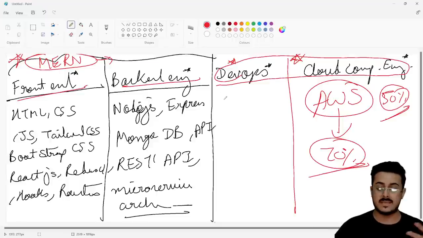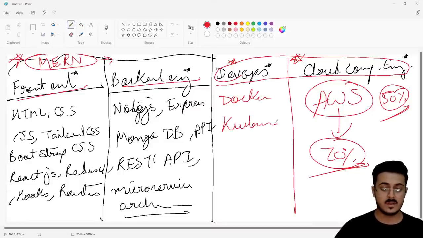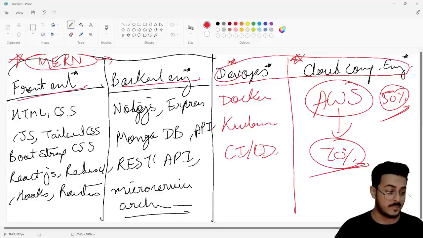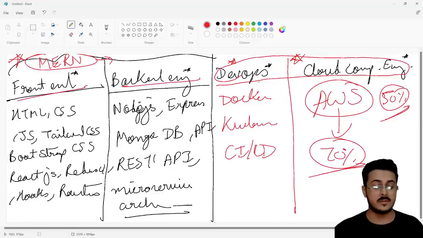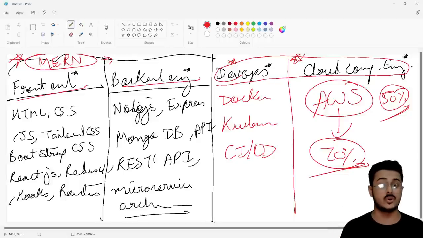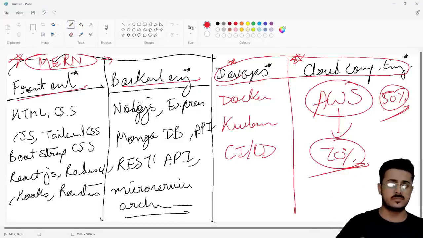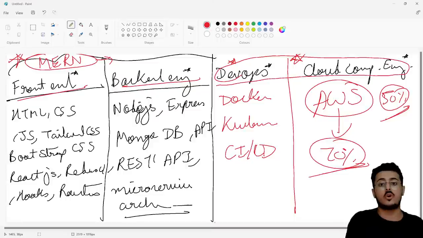So DevOps basically covers topics like Docker, Kubernetes, and CI/CD integration, so continuous integration and continuous deployment. All these different topics are DevOps topics that you need to know, and these are very important topics. For example, when you are developing a particular project on your own local laptop, maybe you are using Node 14 and the latest version is Node 17. Now, if you are sending your code to someone else and he has Node 17 on his platform, then your code wouldn't work. It will give errors.